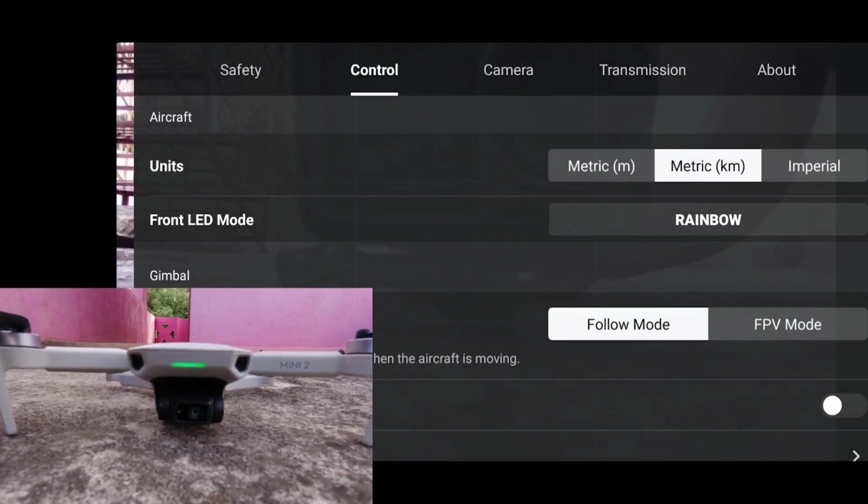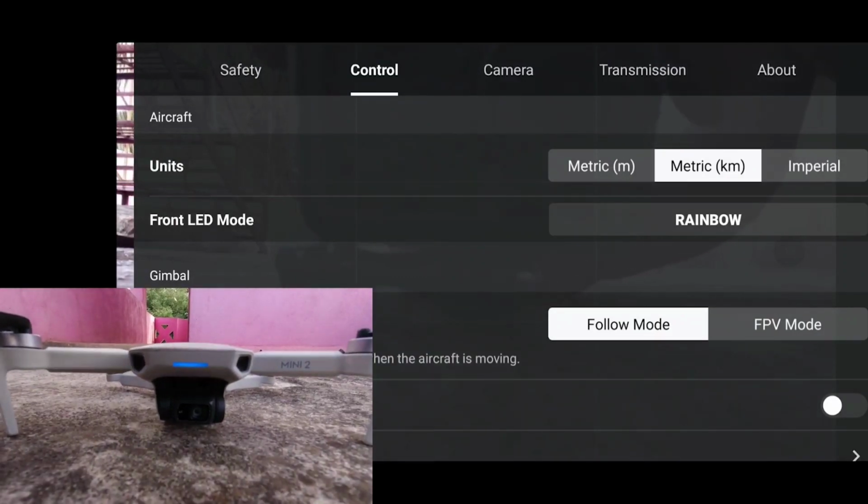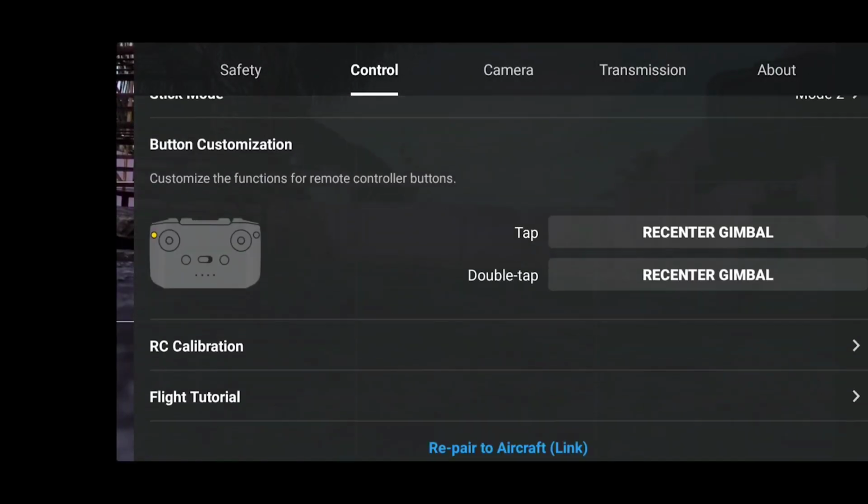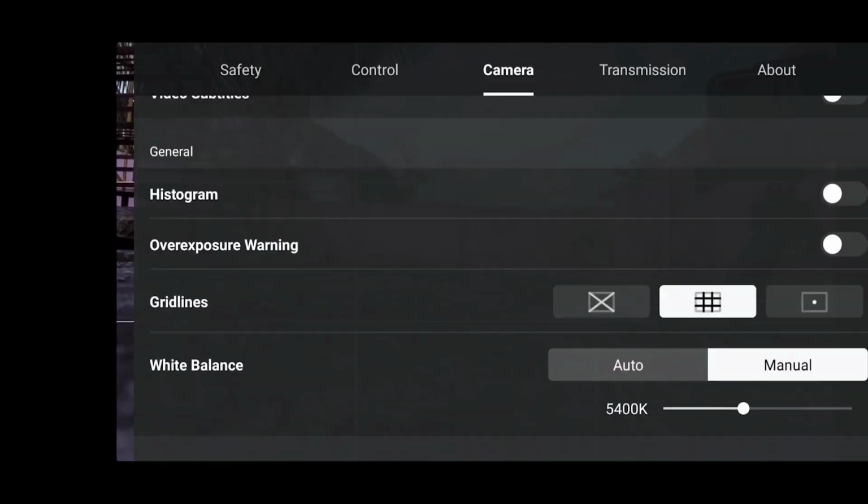Apart from these two changes, they have not added any changes in the DJI Fly app. They have only added support for the DJI Mavic 3. That is the major thing of this update.